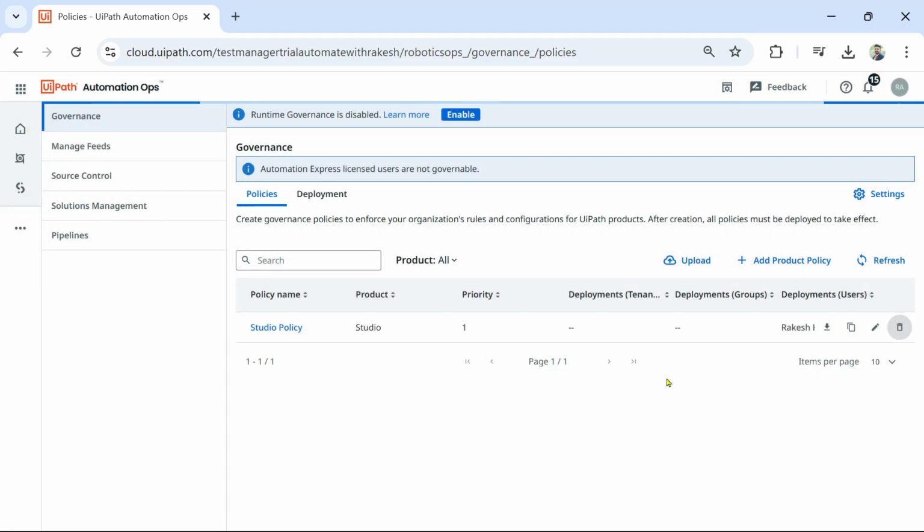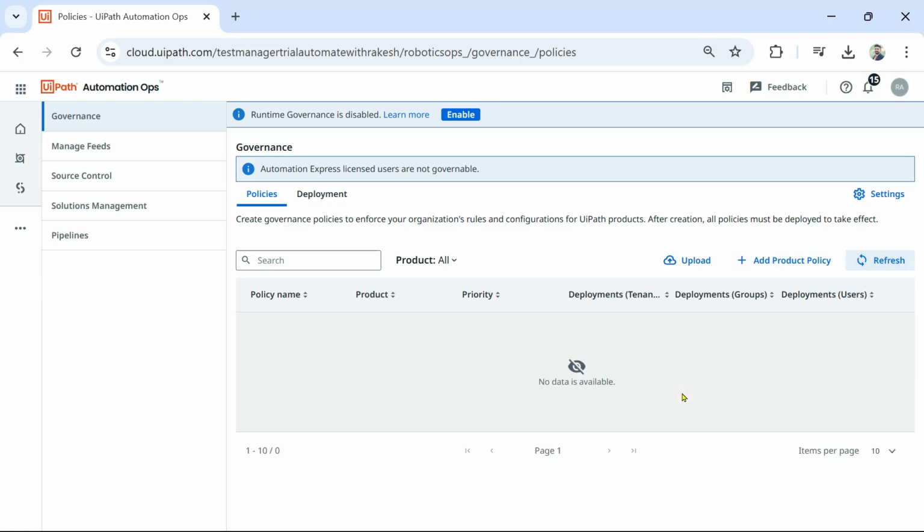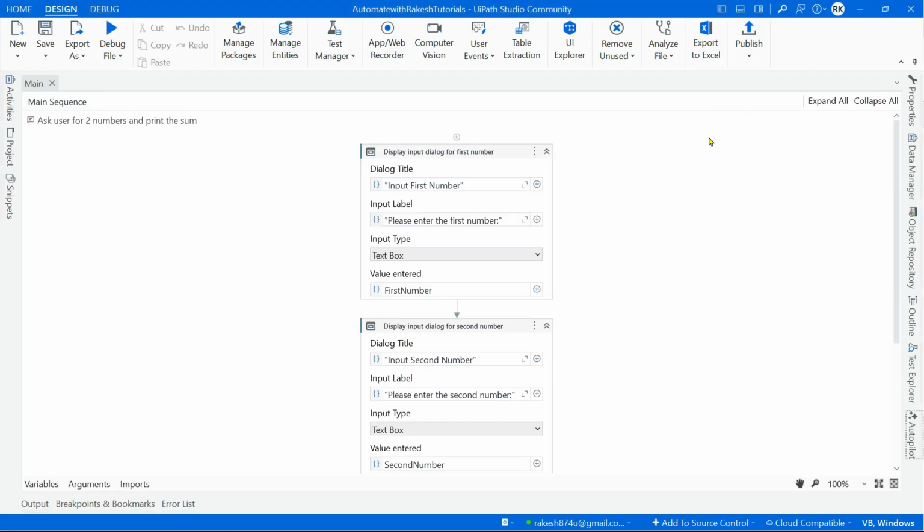Let me delete the policy. Now, what is this policy? I'm going to tell you what this policy is all about, how it is set, things like that. I'm going to show you. Okay, the policy is gone. Now, here, what is this policy? To understand the policy in a better way, you better go to your studio. Okay, go back to your studio.